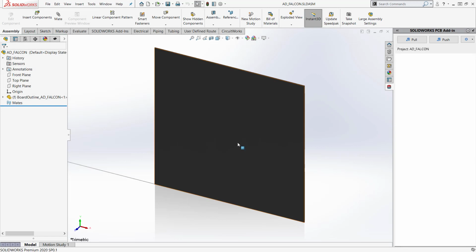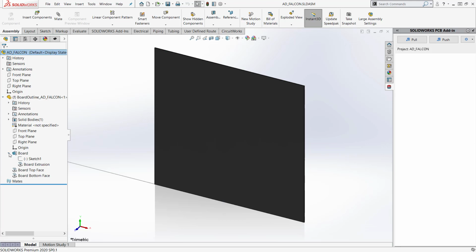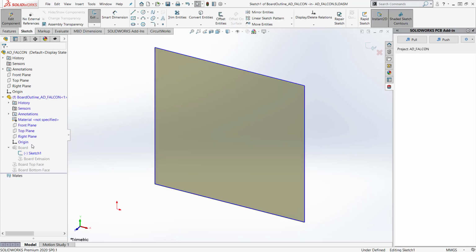Once the default New Board Assembly has been created, you can then expand the board outline part, the board extrusion feature, select the sketch, edit the sketch. At this point, you can use any general sketch tools to modify the sketch. In this example, however, we are going to create a board shape from another part file.